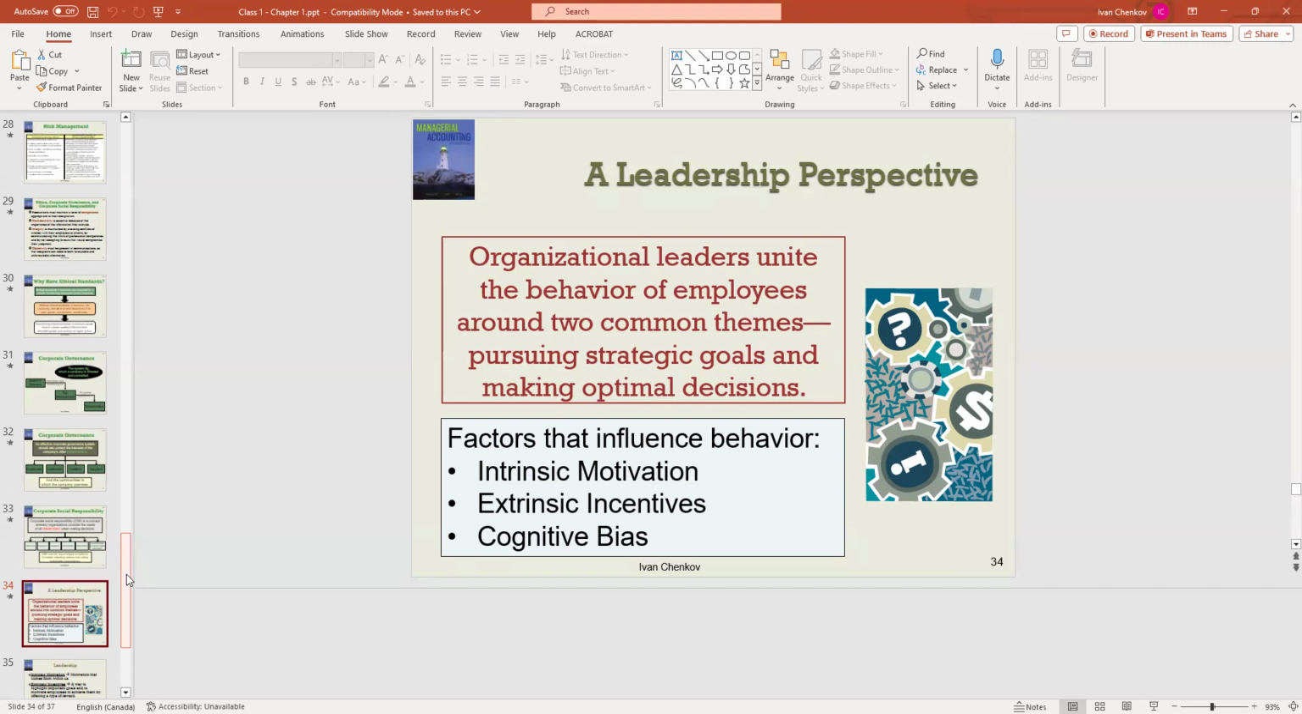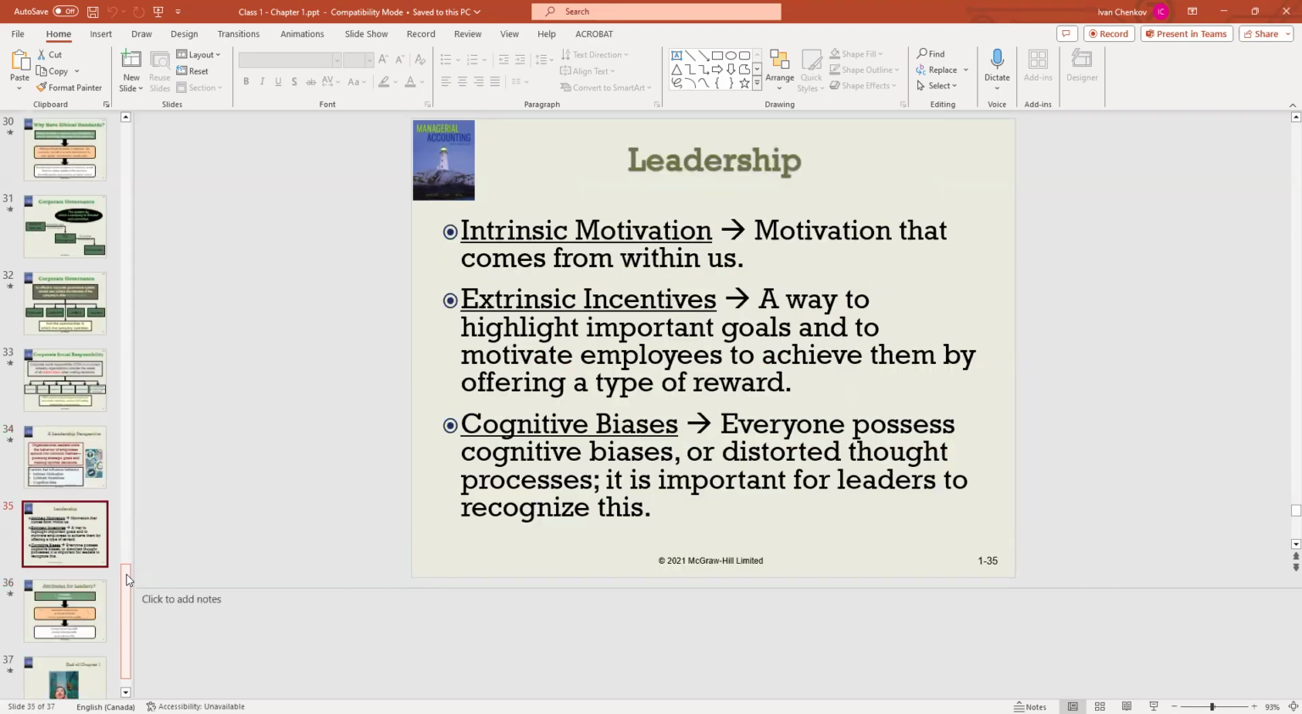Unfortunately, we all have a bias. Every time you hear teacher, you have something in your mind, right? Every time you hear midterm, you already have something in your mind. That's a bias, which influences your behavior. Now, good leaders, if you want to be leaders, you have to have that inside motivation. You have to have a way to highlight the important goals and motivate the people around you. And the last thing is to recognize the cognitive bias. It's very important for leaders to recognize this.